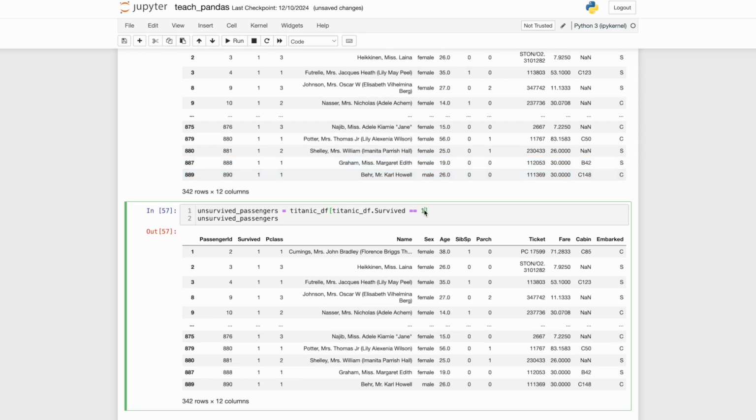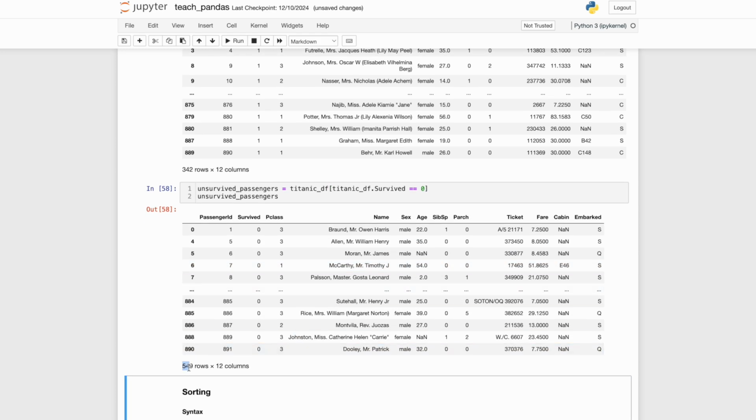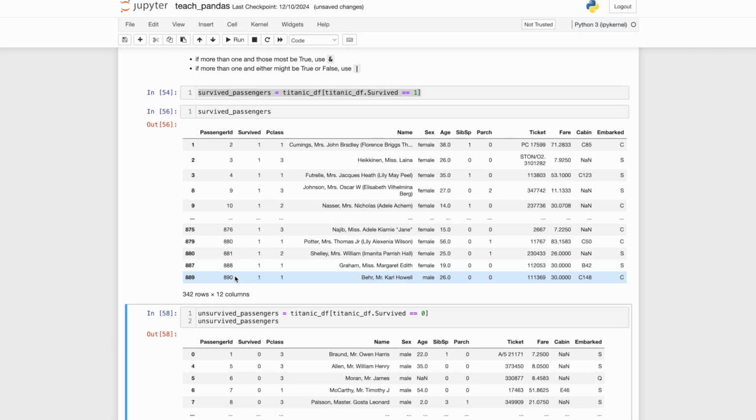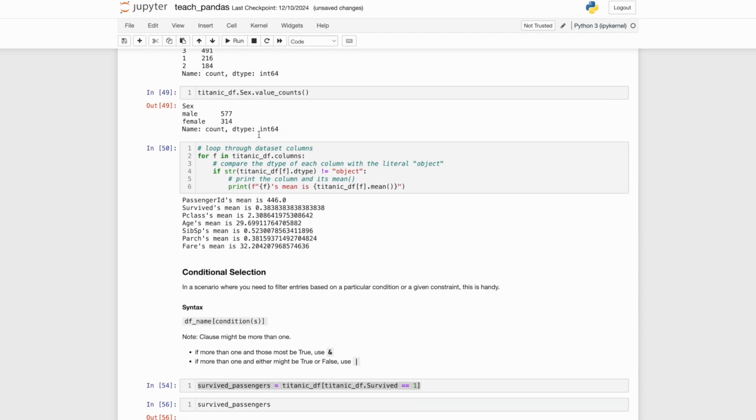Okay, so now unsurvived. In this condition we are going to change the value to 0. So that gives us the number of, can you see, we have 549 instances of passengers who did not survive the event. Can you see? So sad. All right, let's equally select the classes too.